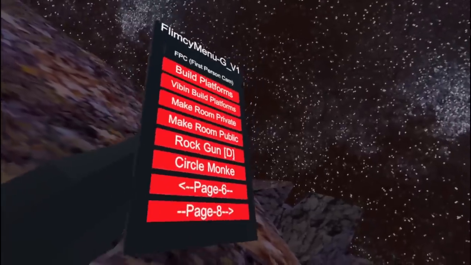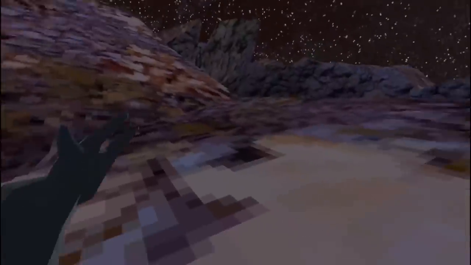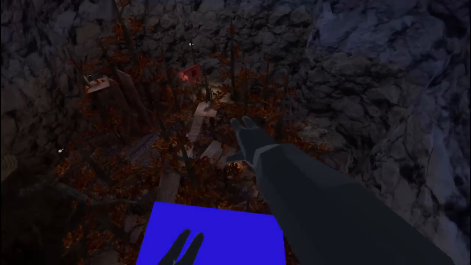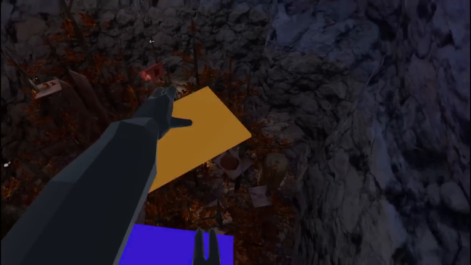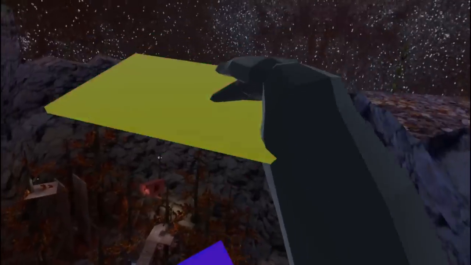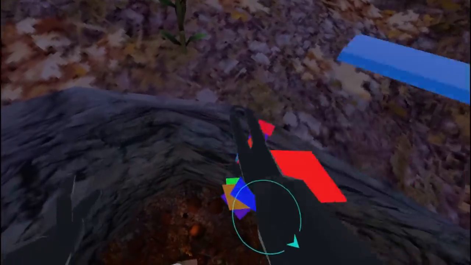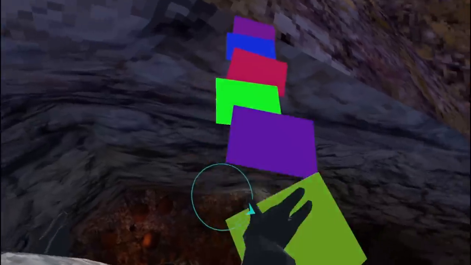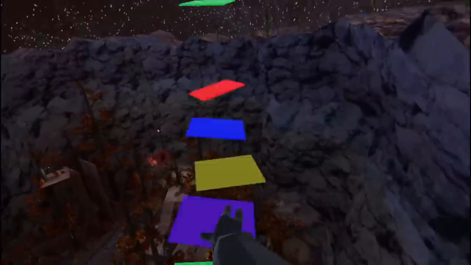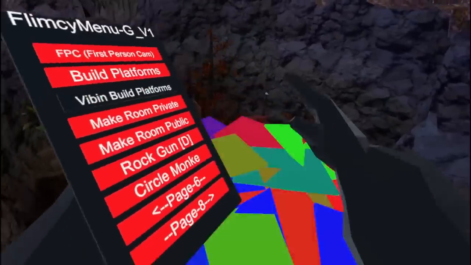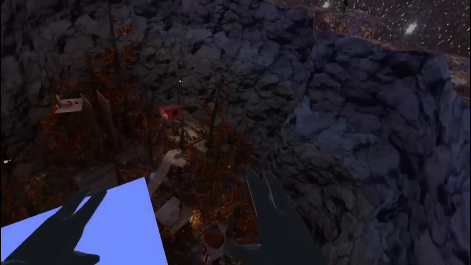FPC, first-person camera. But I'm on virtual view from SteamVR. Build platforms. I never really see these on any mod menus, but they're kind of cool actually. It's like you gotta make a little house up here. This is my nice little sitting platform. It's how you get up and down. That's so cool, actually. I know you could just form up here, but it's kind of cool. Vibe platform builds. Oh, yes, this is much better.